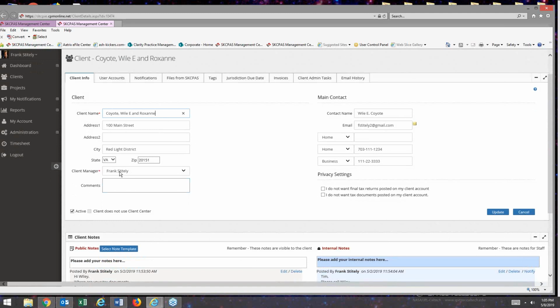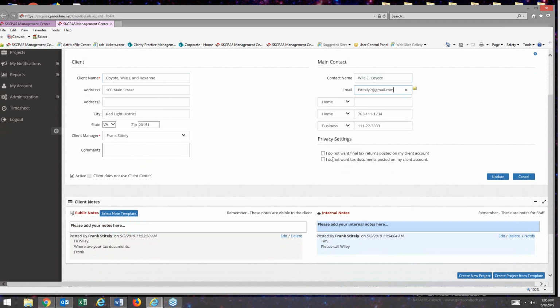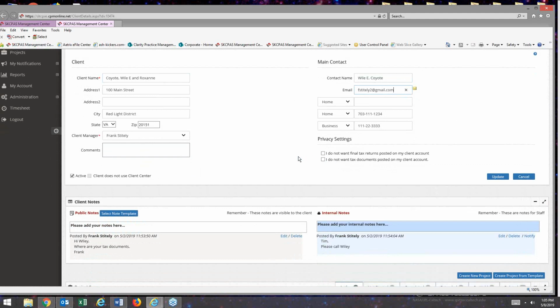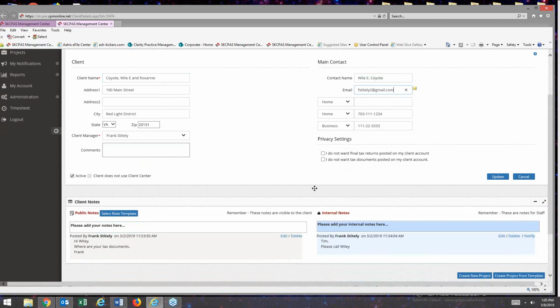So we have address, we have the client manager in charge of this particular client, we have contact name, contact email, and we have 3 different phone numbers that we can set up for a client. Also, we have the ability to check that a client does not want tax returns or tax documents posted here. Down at the bottom, or in the middle of the screen, we have 2 sections for notes.